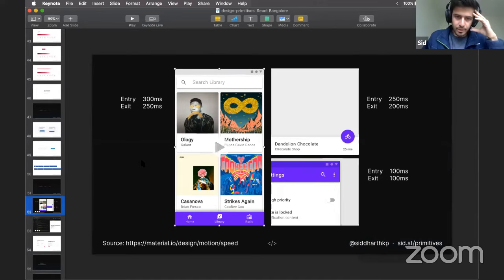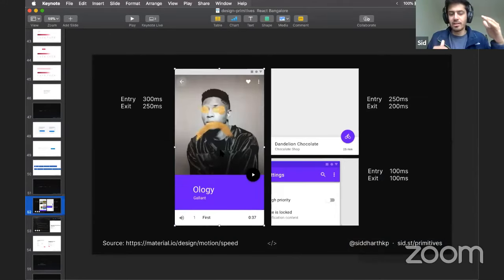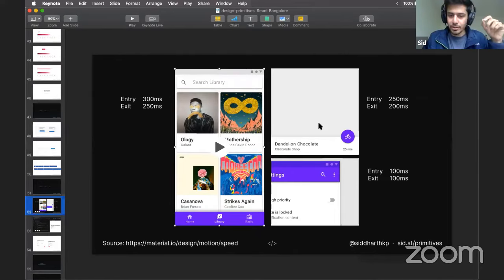If we look at this one, it opens in 300 milliseconds and exits in 250 milliseconds. What's interesting is the exit animation is faster than the entry, which makes sense because you want it to get out of your face faster. And the length of the animation is decided by the size of the element. This one takes over the whole screen, so it has a longer duration compared to this one, which is coming from just the corner. So this one is slightly faster. It's 250 entry and 200 exit.